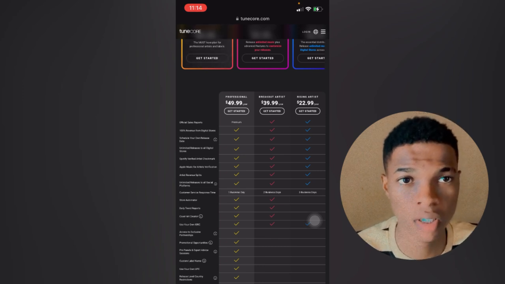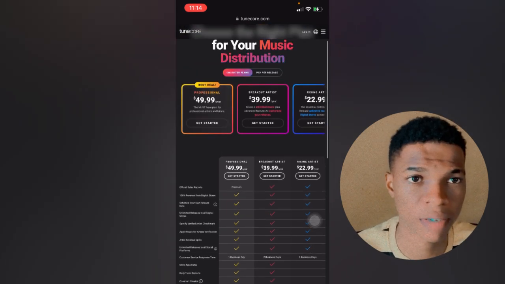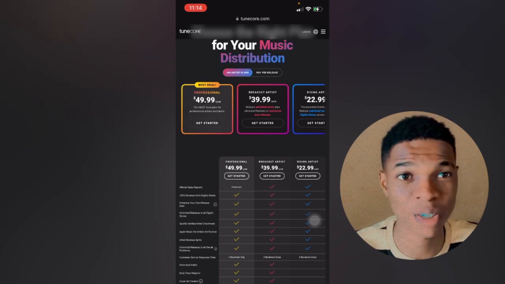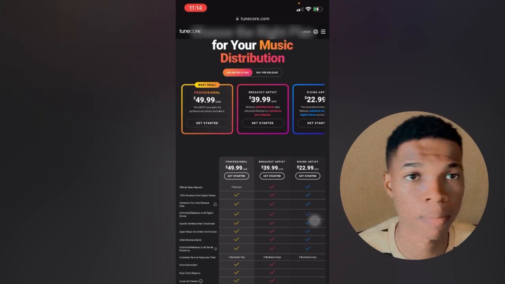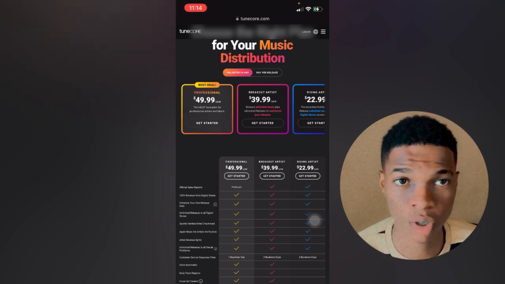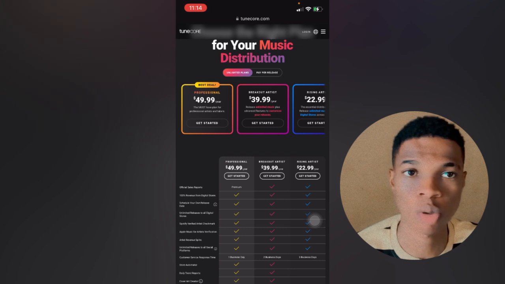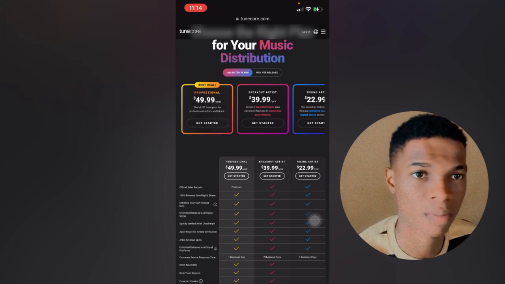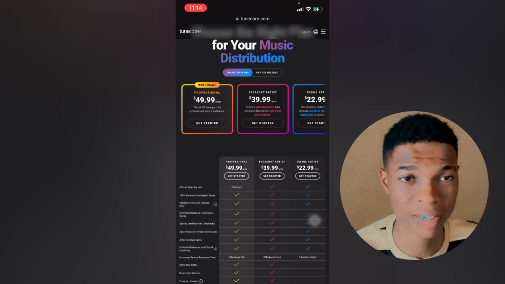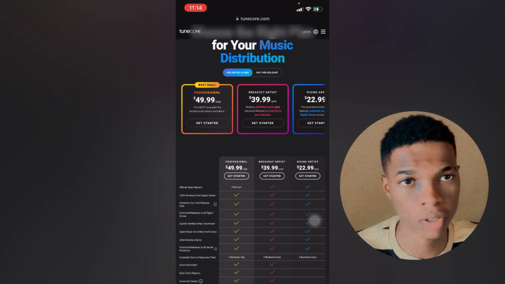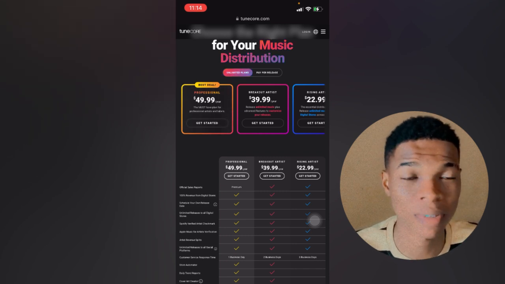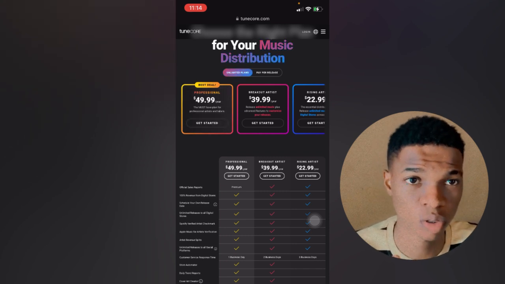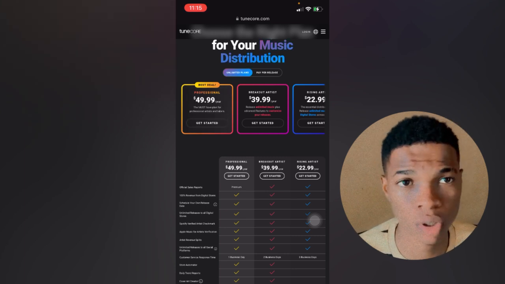Another thing you should also know about TuneCore is that TuneCore doesn't distribute your music to Audiomack and Boomplay. If you're an African artist, you know it's important to get your music on Audiomack and Boomplay, because these are where your fans listen to your songs the most, because not everybody in Africa uses Spotify, Deezer and Apple Music. The most used streaming platforms in Africa are Audiomack and Boomplay. So if you're going to be signing up for TuneCore, please know that they are not going to be distributing your song to Audiomack and Boomplay.